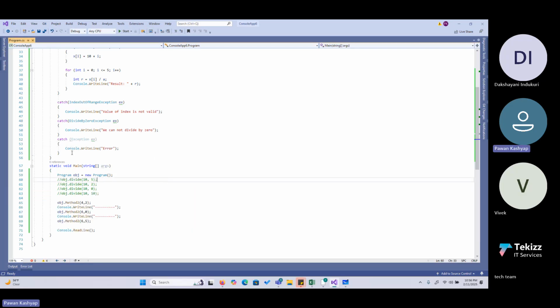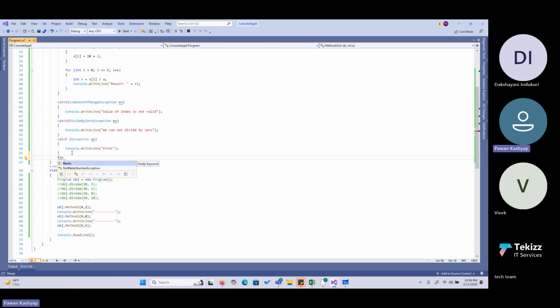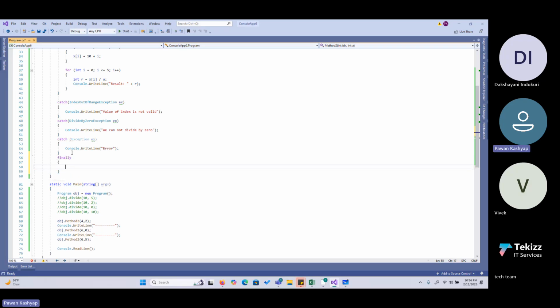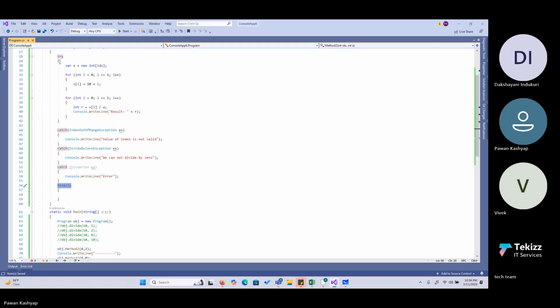Okay. And we have one more block: try, catch, and finally block. As its name says, finally means it will get executed in any condition. Whether there is an exception in try or not, the finally block will get executed in the code. Means the flow will be like this. If there is an exception in try, the flow will be try, catch, then finally. If there is no exception, then the flow will be try and finally. So in both scenarios, finally will get executed.